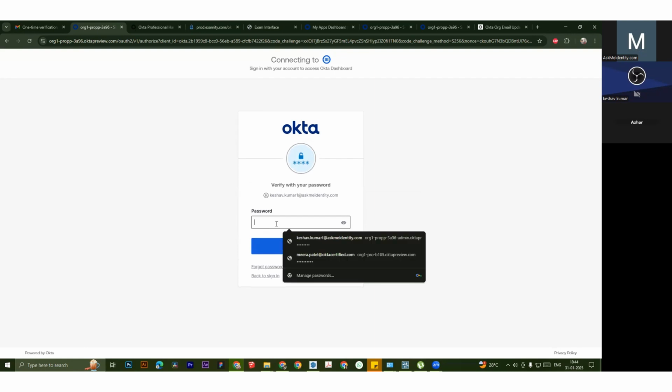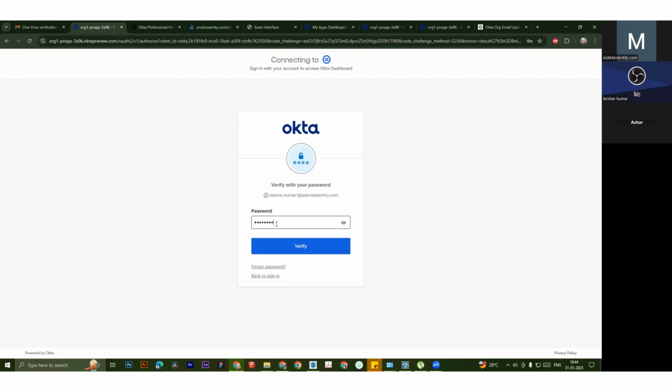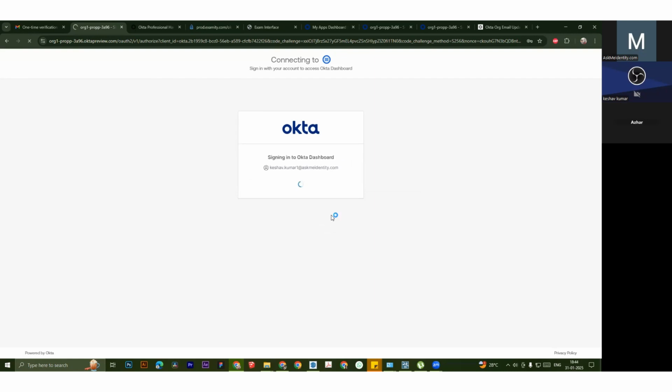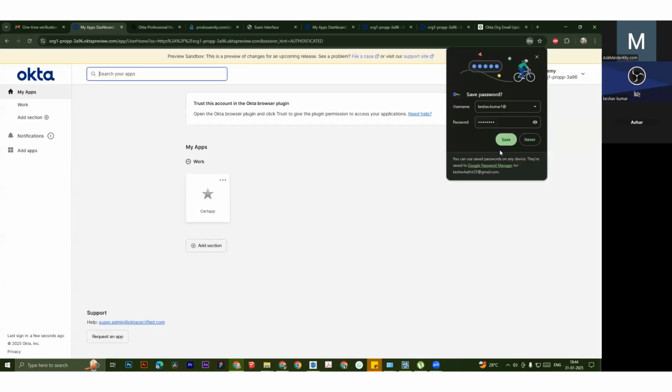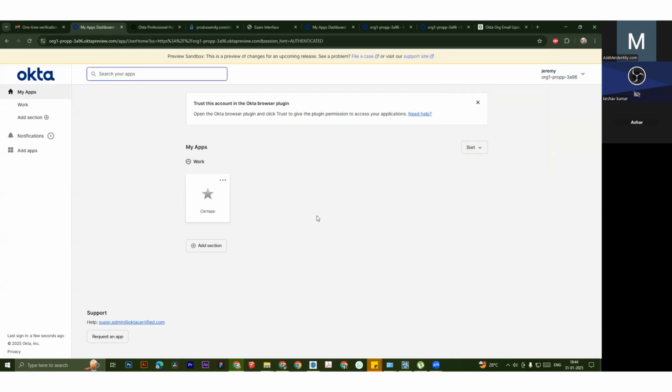Enter the password. Okay, now you're logged into Okta. So we have proved point number two, that in order to log into Okta, we just need a password. Now we are going to prove point number three by clicking on Cert app, which should require us to do an email verification. So click on Cert app.